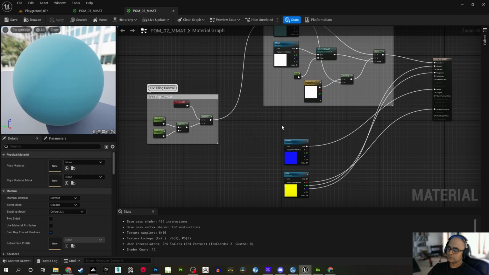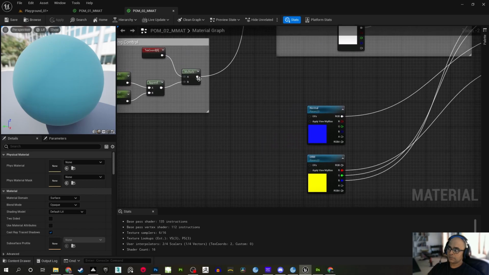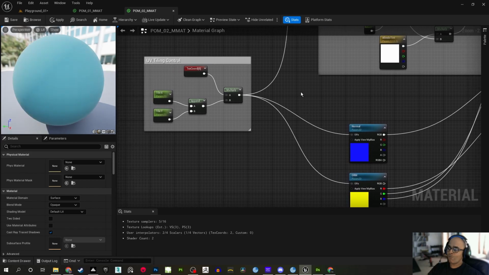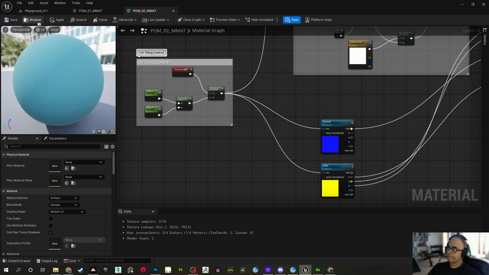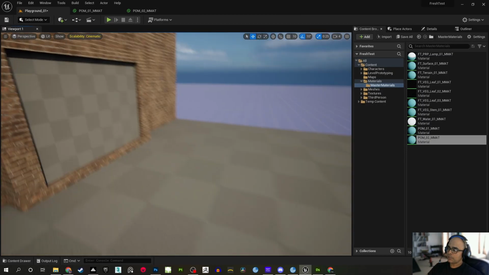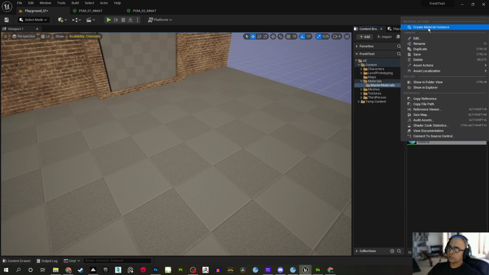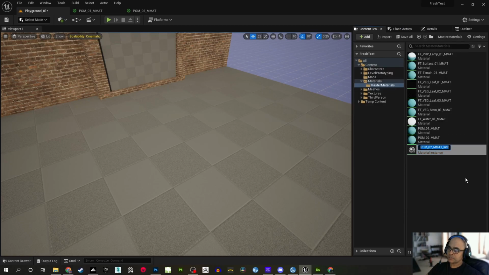We'll apply the material, apply the textures to the object, and then we'll start working with Parallax Occlusion. Now let me connect these two, because all of these will be affected by the tiling. So save. Now let's go to the scene first, and I'll apply this material to this floor. So under master materials, you got this POM_2. So I'm going to create a material instance.